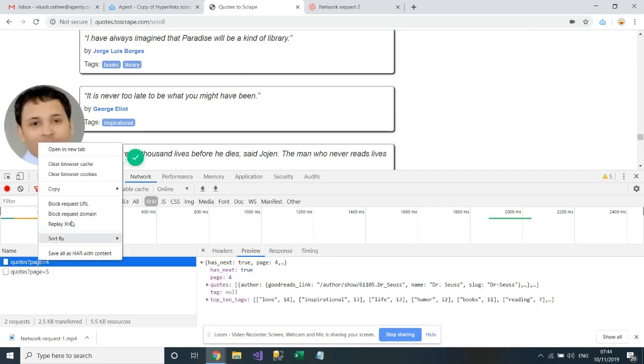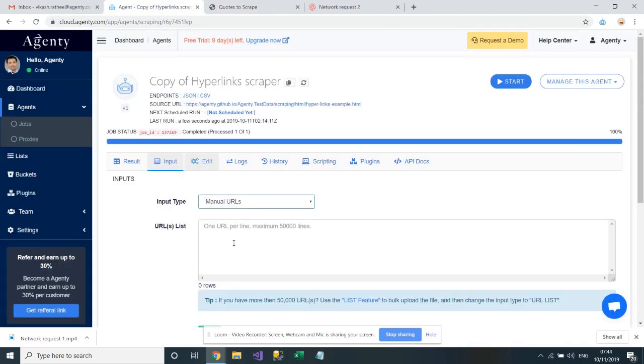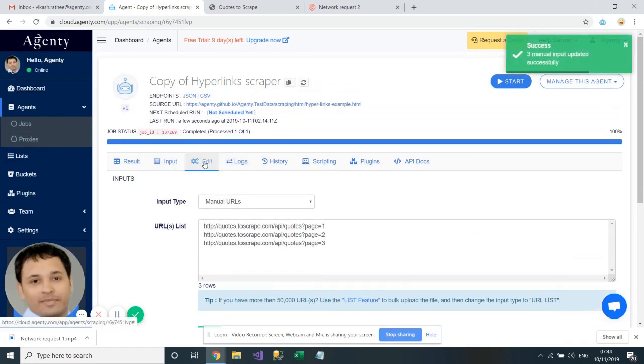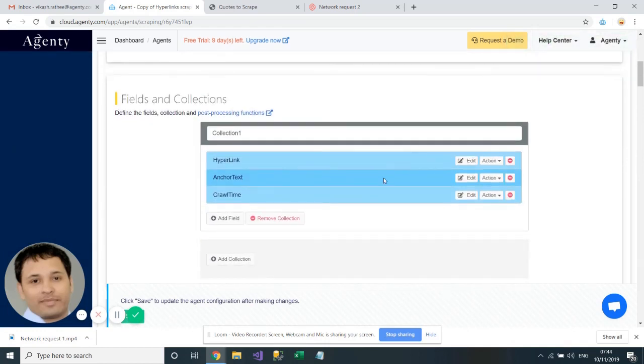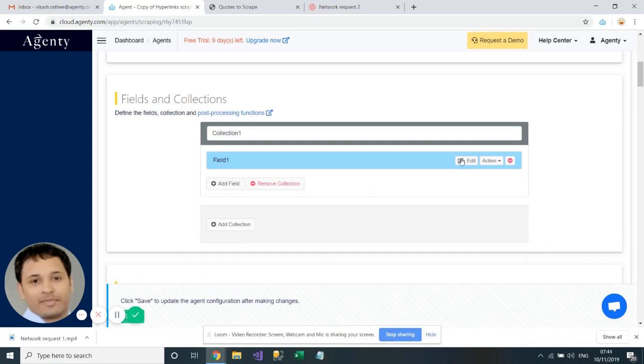Remember, I am not going to use the browser URL. I am going to use the network URL. So let's mention page 1, and add two more pages. Save it, go to the edit tab, because we also need to enter our selectors. So let's delete these fields and add one field.